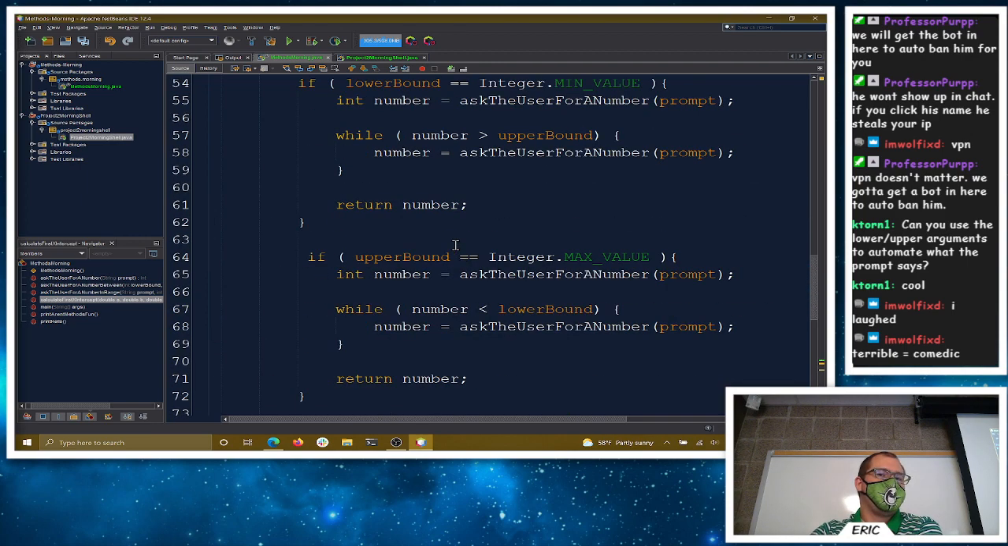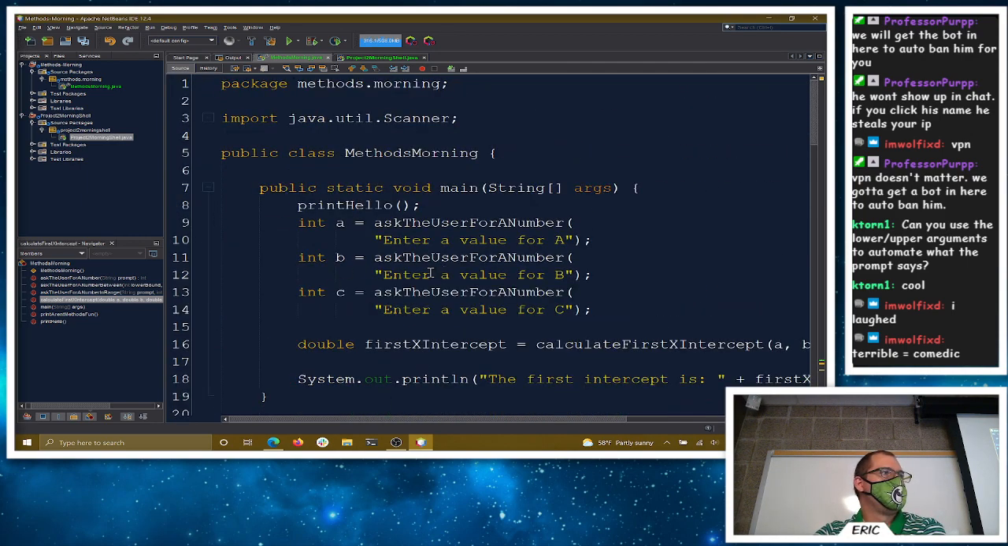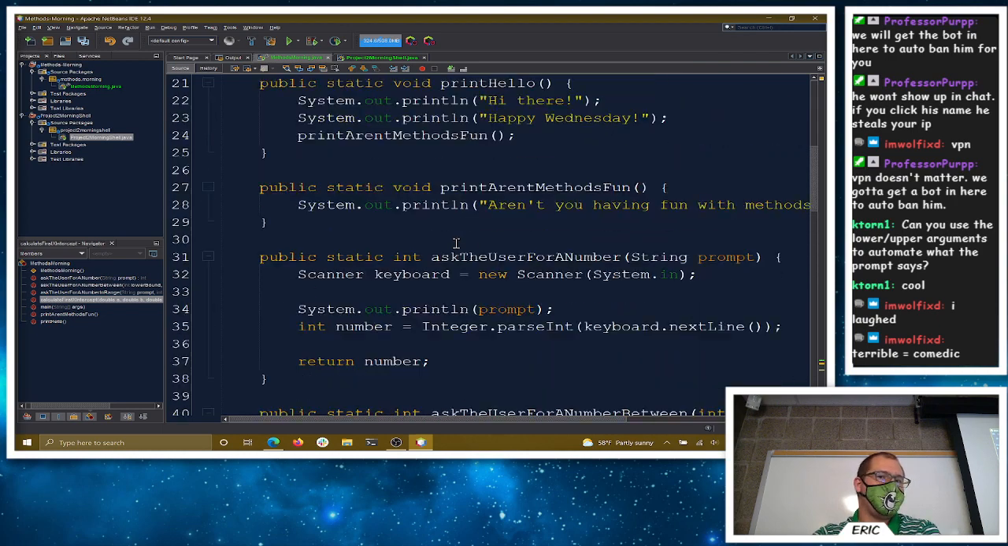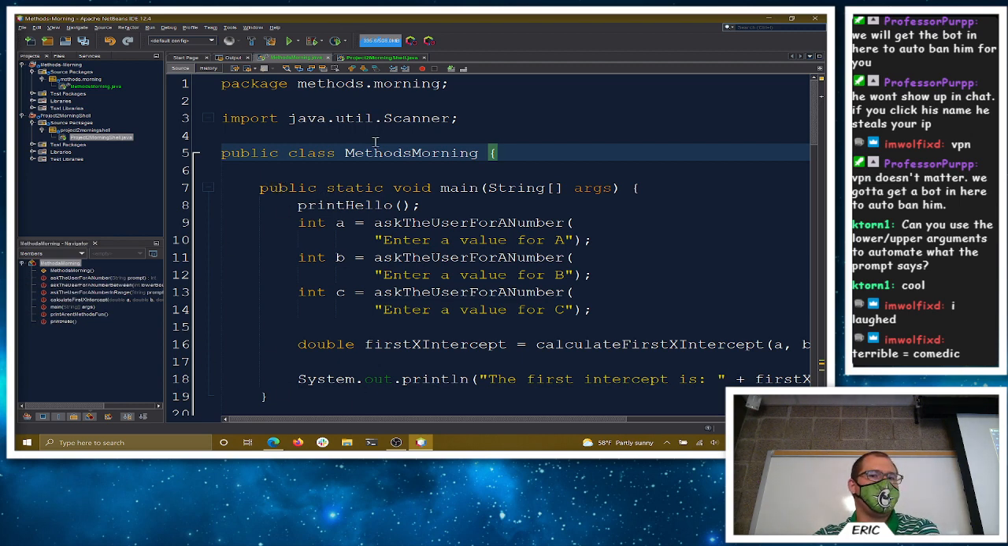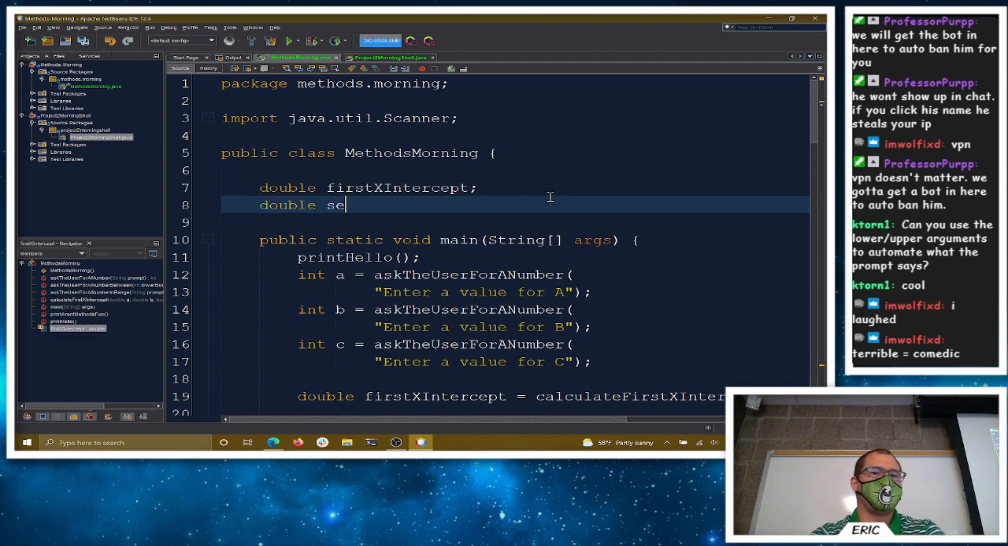If you want to use a value in more than one method, we can either be passing it and returning it all the time, but that can be tricky. You see, you can only return one thing. The other option you have is to use class level variables. So you can define a variable outside of methods, but inside the class, if we want it. So we could say, hey, double for first x-intercept, and a double for second x-intercept.